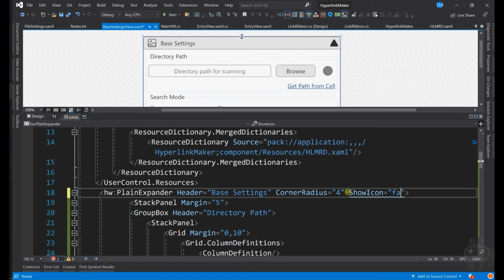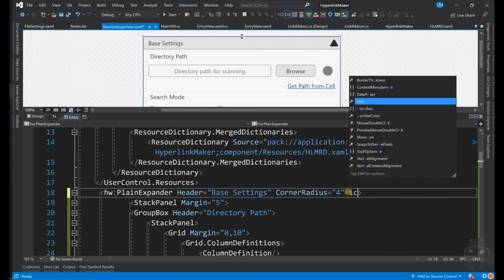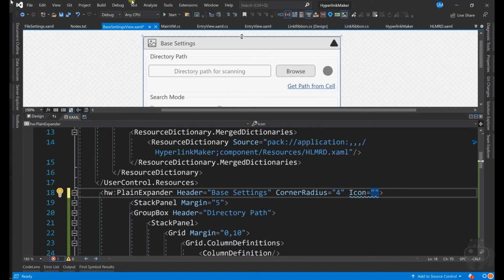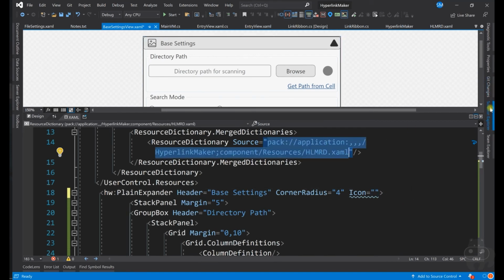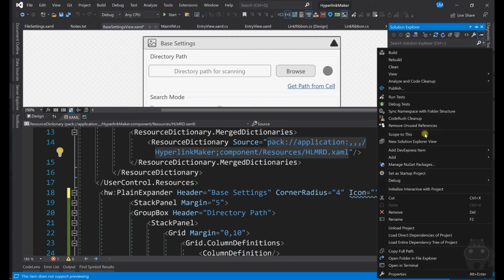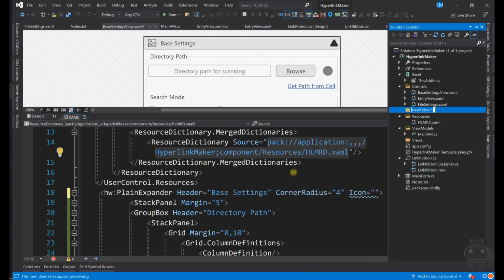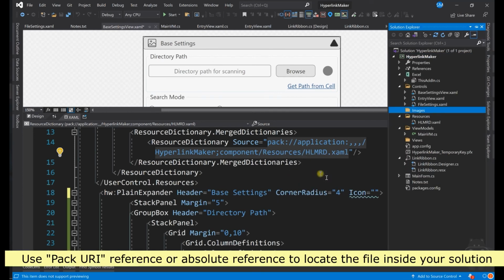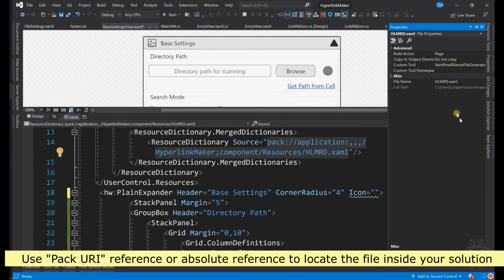When you press show icon is false, the icon is not shown. So you have this icon. You can add images using this pack dictionary. If you have added the icons, like you add a new folder, where you say add a new folder images, then you will use the same pack dictionary and refer to this image, and you will put it here.